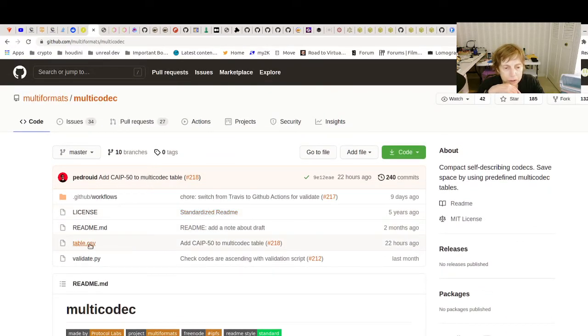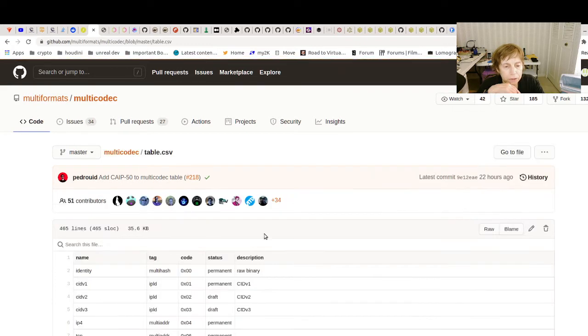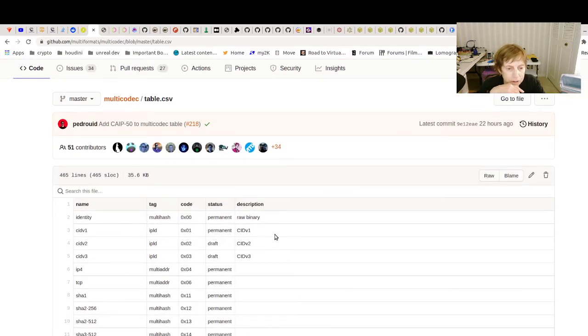So let's see what this table looks like here. You can see the name, the tag, the code. So this is how you tell the difference. It tells you what it is. Remember, we looked at the example where they had SHA-256. Here's the code, and that's all multicodec is. It's basically the code that says what this multihash type thing is, whether it's a SHA hash, whether it's TCP.